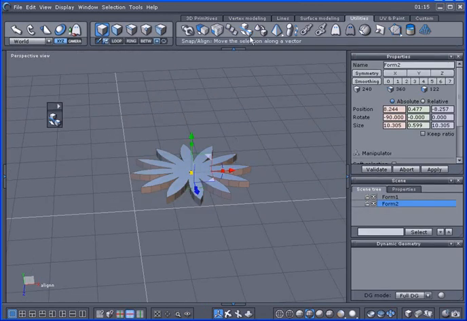Alright, I'm going to be going over the snap align. This has two functions: snap, then the word align. Snap means snap to it, and align means align to it. Let me give you a little demonstration of what that is, and instead of trying to explain it all the way, then you'll understand it.